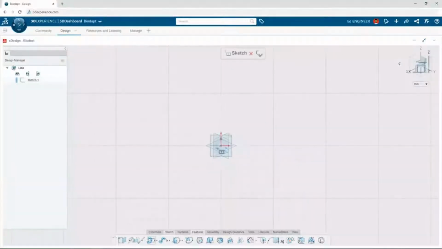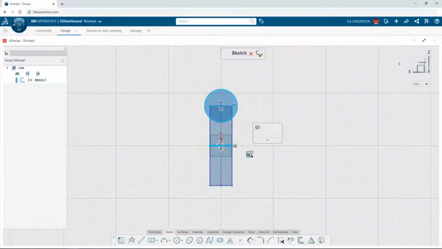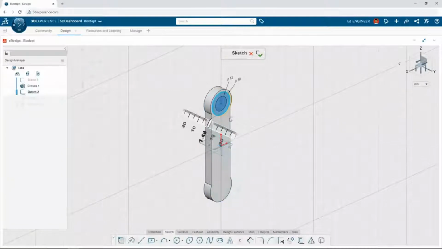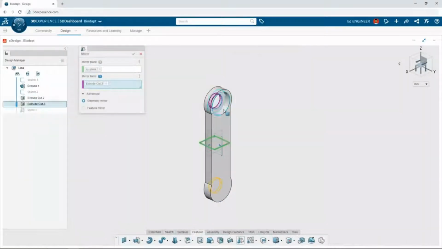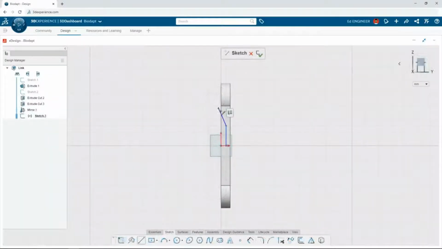With 3DEXPERIENCE SolidWorks, you're no longer tethered to the office, as it includes powerful 3D CAD in a web browser. Build complex 3D parts and assemblies using an intuitive design interface.